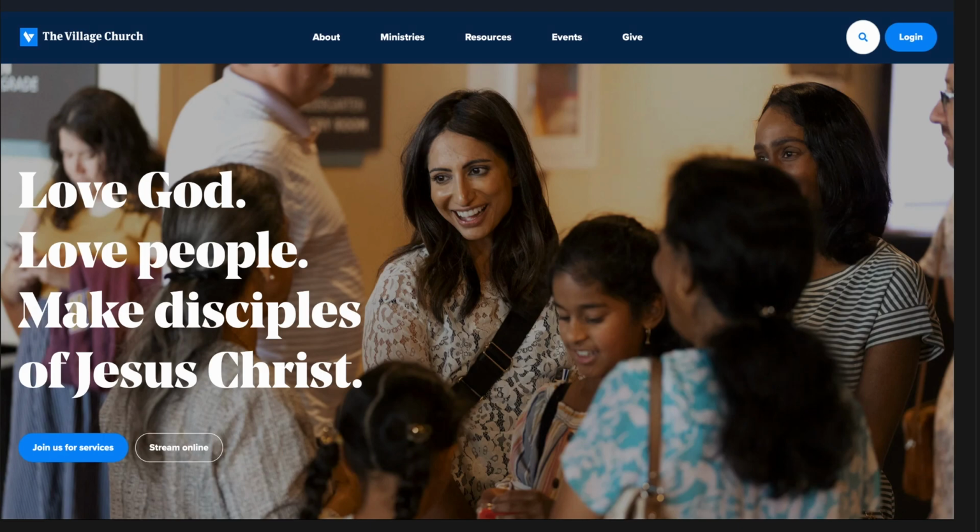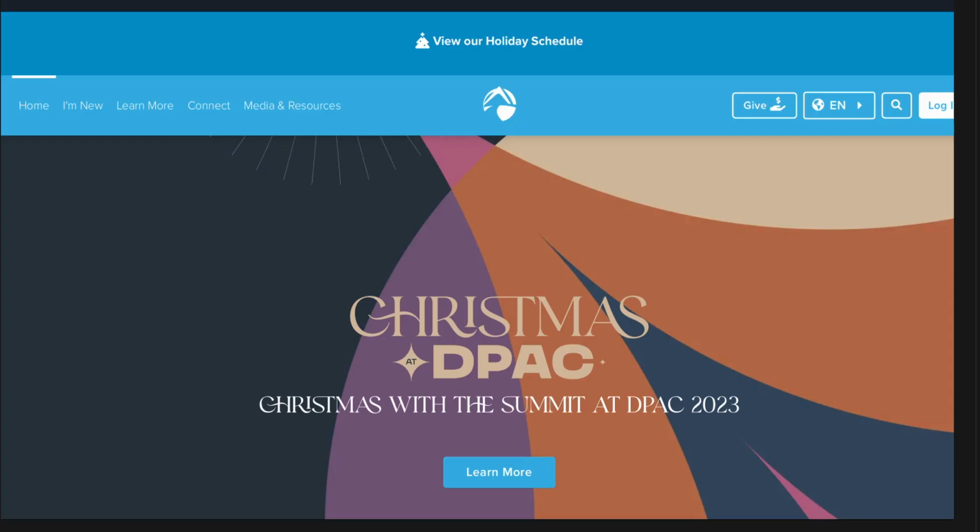So here we get in and we know immediately what's important to this church. Love God, love people, make disciples of Jesus Christ. That's a very clear message. And we have a large image that also helps us understand, do you see yourself as somebody who would be going to this church? We have clear call to action buttons with the blue join us for services. So very easy to navigate from this visual hierarchy standpoint.